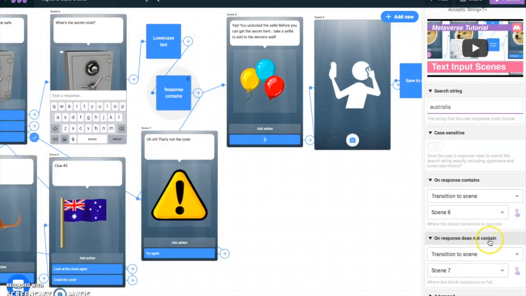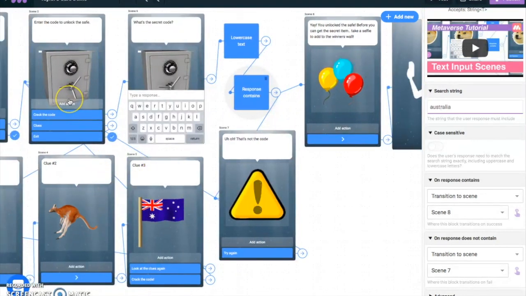On response does not contain means they don't have the right answer. So when I typed in gopher, I didn't have the right answer. So this one is transitioning to scene 7, which you can see right here, which is, uh-oh, that's not the code, try again. And I linked this try again button all the way back to crack the code over here so they can try again.